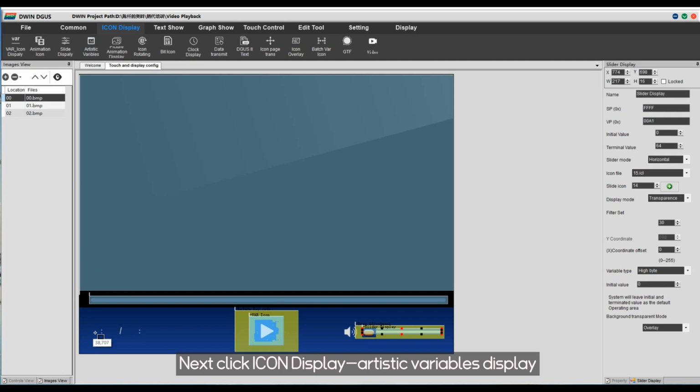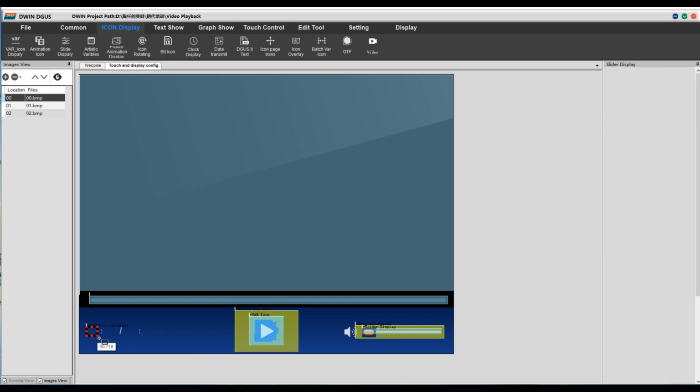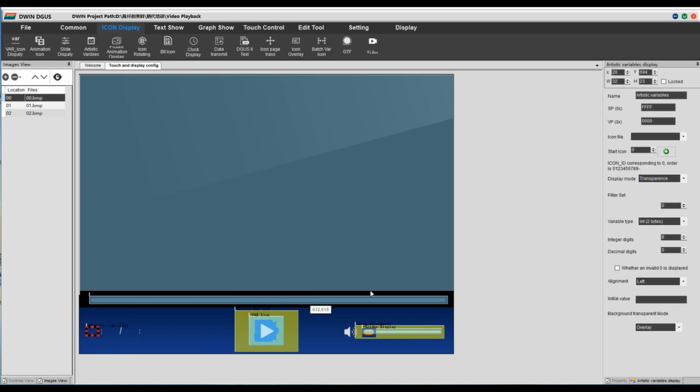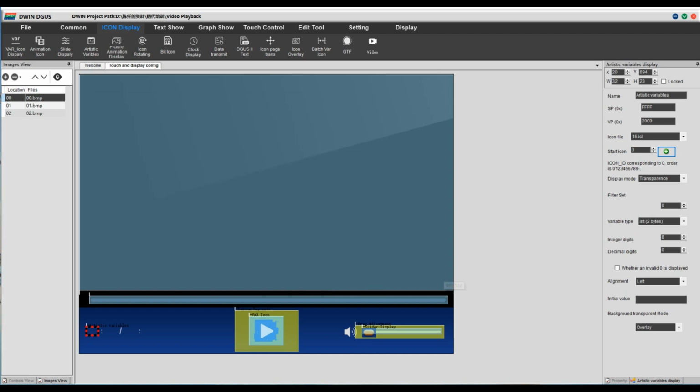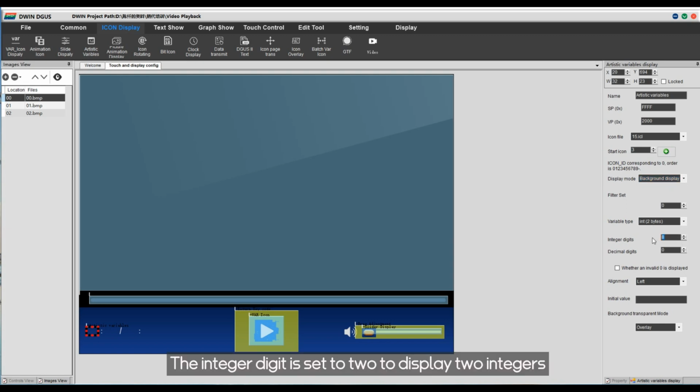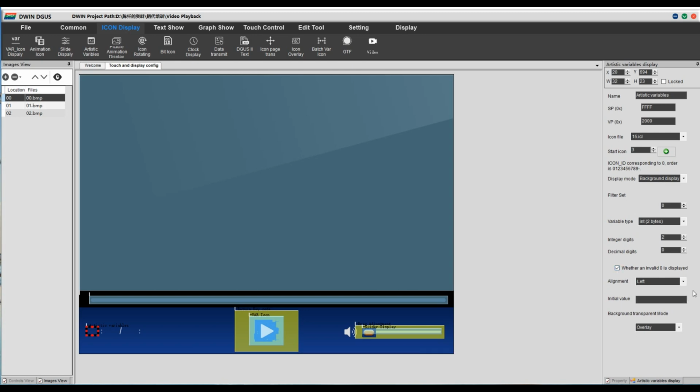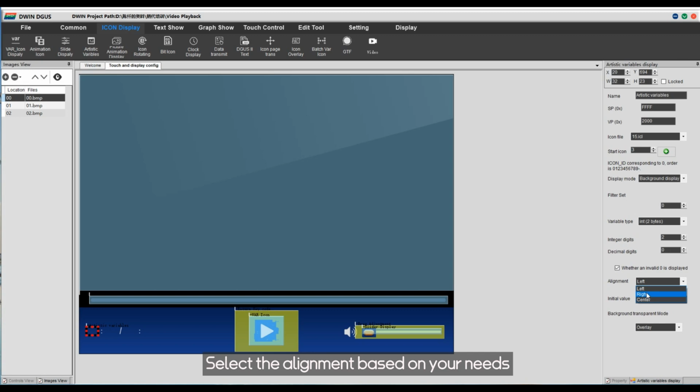Next, click icon display artistic variables display. Set address. Select ICL file and icon. Select show mode. The integer digit is set to 2 to display to integers. Check this part. Select the alignment based on your needs.